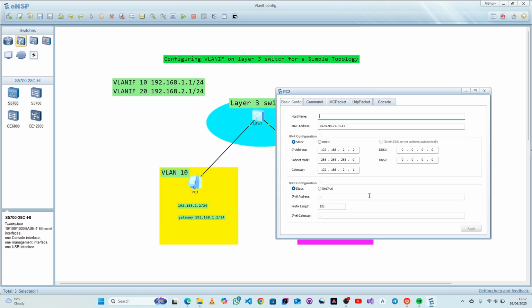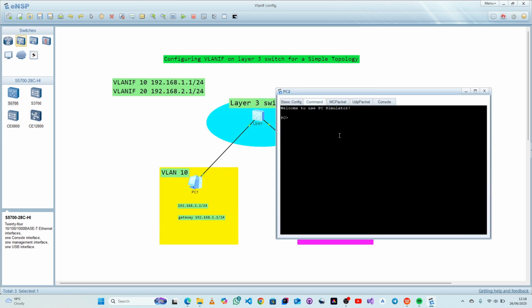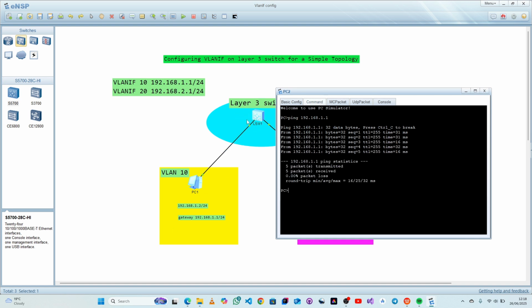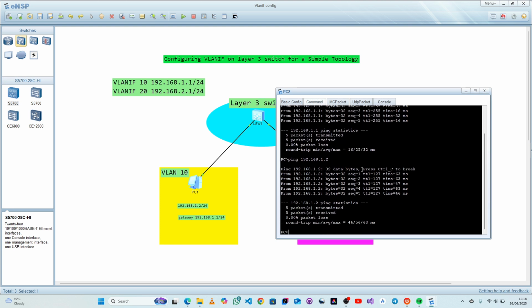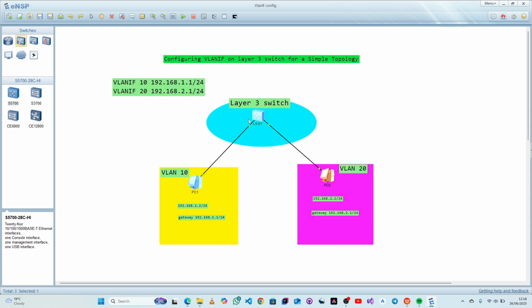So let's come again and do the same for this one. We'll also ping this, first by pinging the gateway, 192.168.2.1. You can see we are also getting a reply from this interface, I mean from this gateway that we have already configured within our layer 3 switch. Now let's go ahead and ping our final device. This is PC1, and you can see we are also getting feedback. So we have successfully configured our VLANIF using the layer 3 switch.